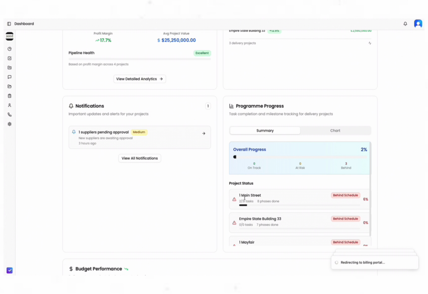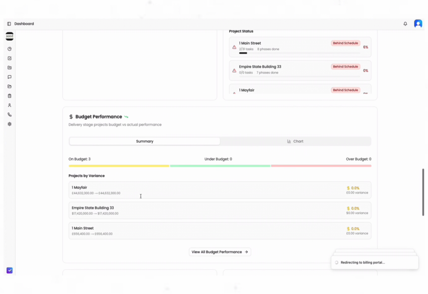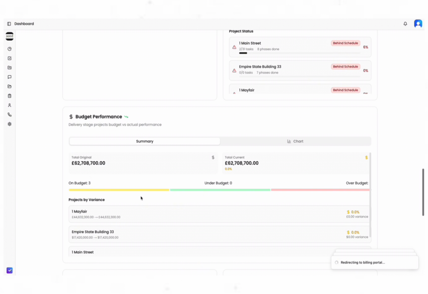So you can see which ones are behind, which ones are in front. Again, this dashboard is to give you the overview of all of your KPIs, your key indicators for the performance of your company. And then you've got your notifications here as well. You have got that bell in the top right as we saw earlier, but you can see here you can view all your notifications. And then your budget performance. This will show you basically the overview of your CVRs for all of your projects, so you can see how you're performing.